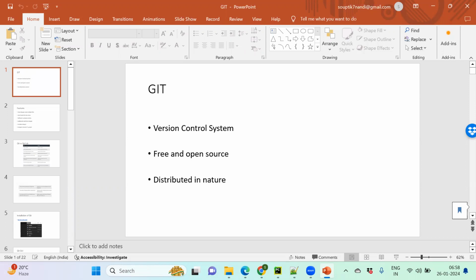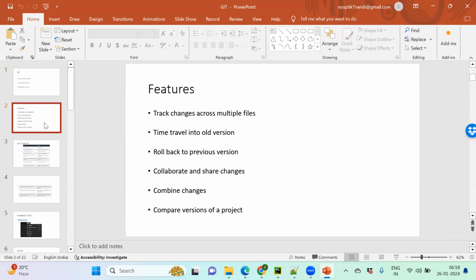Whichever version I'm deploying, it's going to save it. Git is free and open source. It's distributed in nature as well. Multiple people can work on a single Git repository. What are the different features in Git? Tracks changes across multiple files, time travel into old versions, roll back to the previous version, collaborate and share changes, combine the changes, compare different versions of a single project.